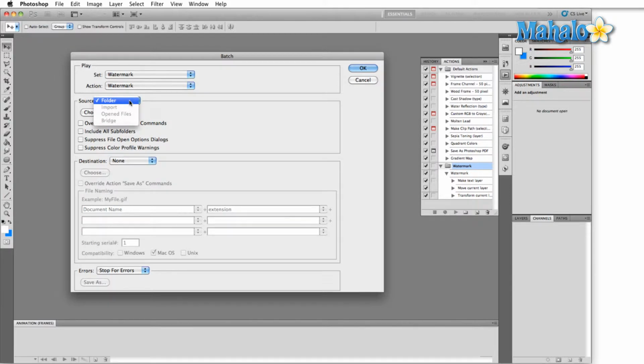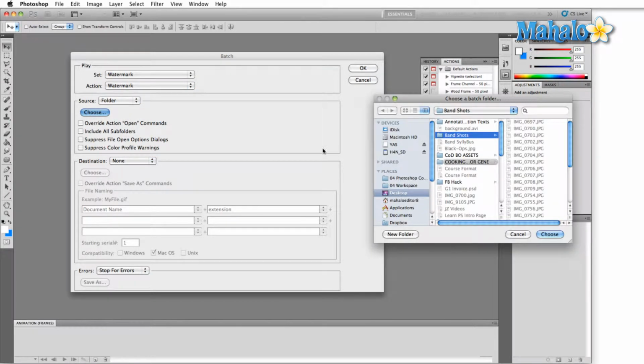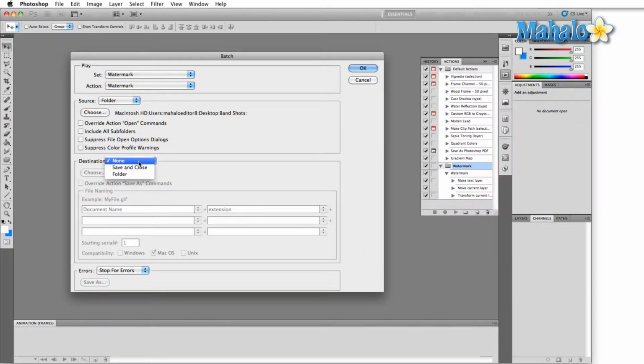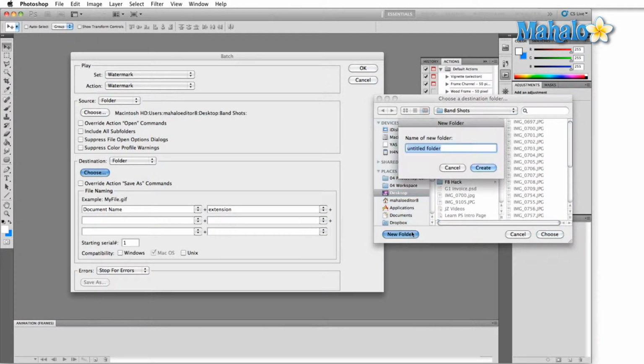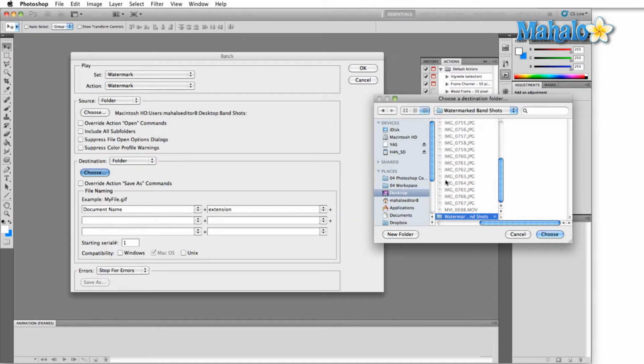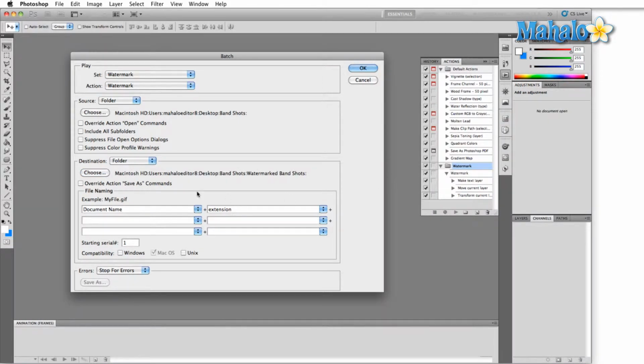Now I'm going to choose my source, which will be a folder. Click on Choose, and I'm going to go up here to Band Shots, hit Choose, and then Destination, I'm going to have a different folder, which let's create a new folder and call it Watermarked Band Shots. Okay. Choose. Okay.